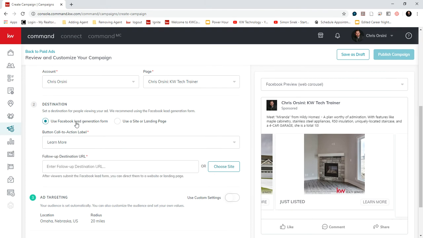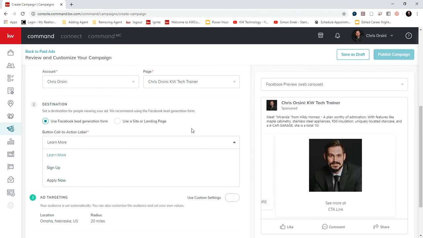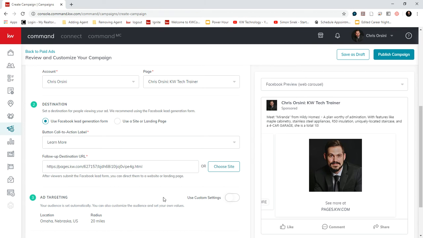I'm going to leave it on the lead generation form. We choose the call to action. We have learn more, sign up, or apply now. And after they submit their information to you, there will be a link, a button for them to click on that would direct them to whatever destination URL you choose. So if this is a listing, something I would do is create a listing landing page over here in sites. And then I can choose it from this drop down. You see I've got all these sites, and have them go to that listing landing page.